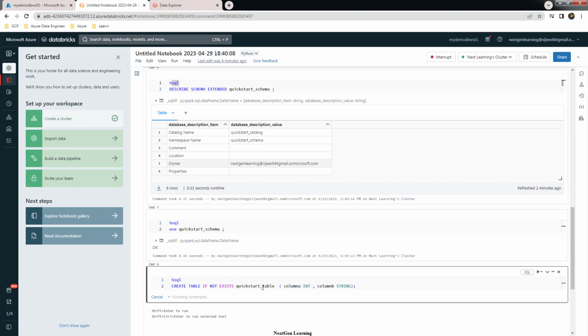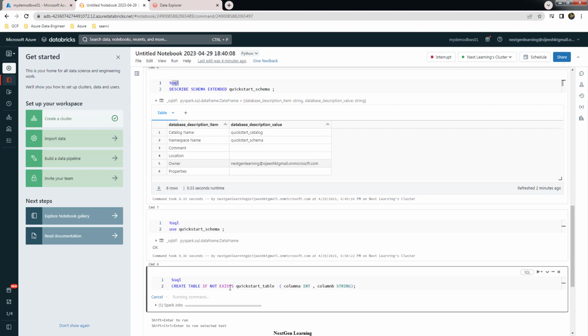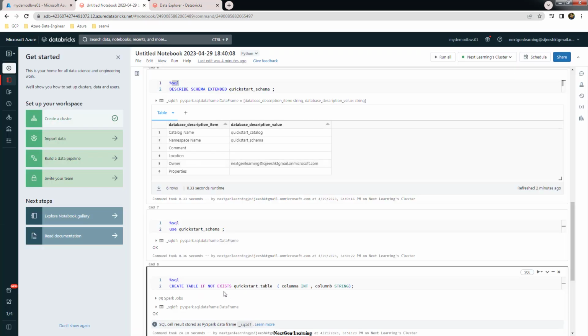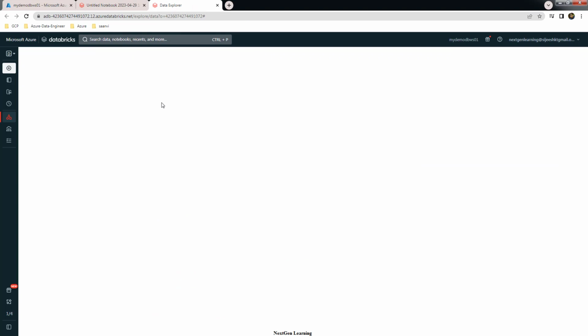So the table name is Kickstart table, and it has 2 columns, column A and column B, column A of type integer and column B of type string. And you can see a job is running, and the table is about to get created. At the same time, if you refresh here, you should be able to see that table created inside whatever schema you selected.